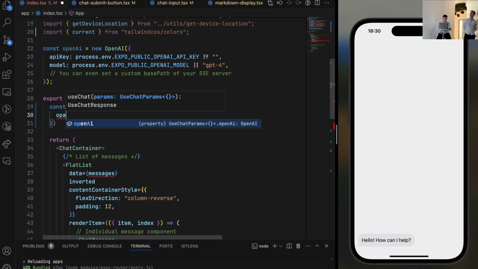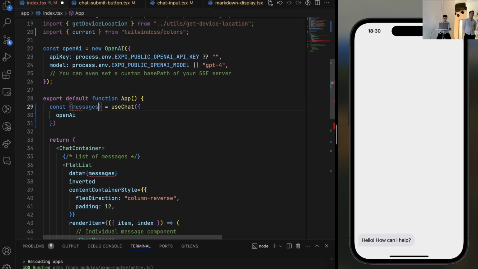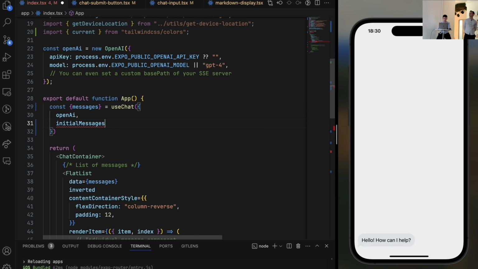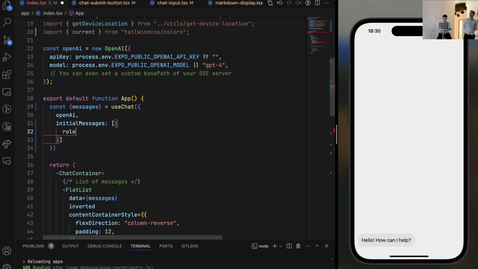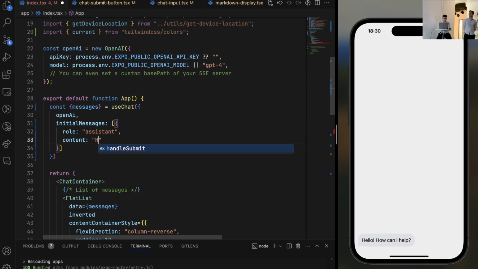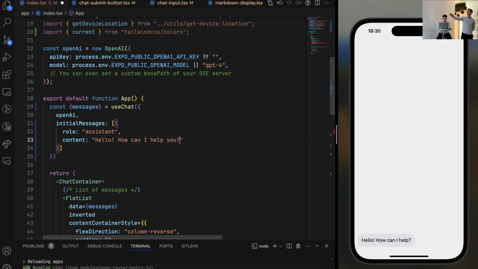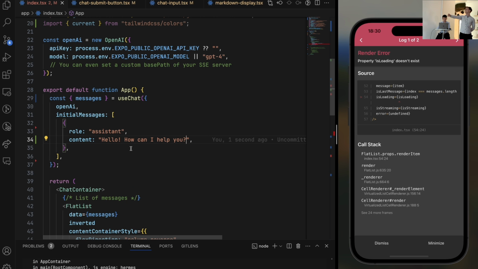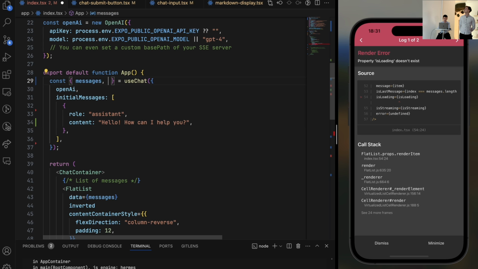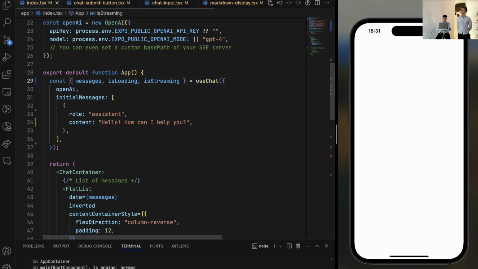We can provide it our OpenAI instance. This allows it to call the OpenAI APIs and initial messages. Those can be whatever, but in this case, let's just say that the assistant greets the user and says, how can I help you? From the useChat hook, at the top, you can see that we've unpacked the messages. There are a few things missing, but it also exposes the values of isLoading and isStreaming that will be useful later on to show the user what the state of the exchange is.